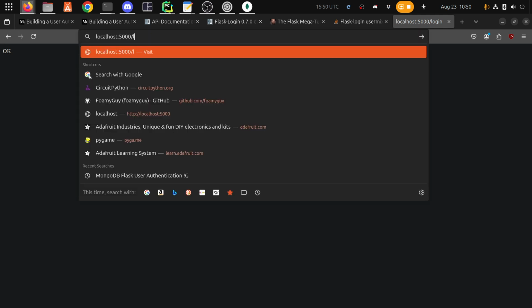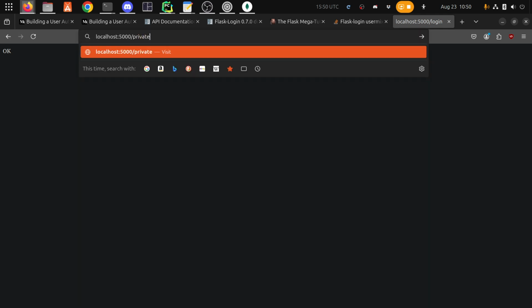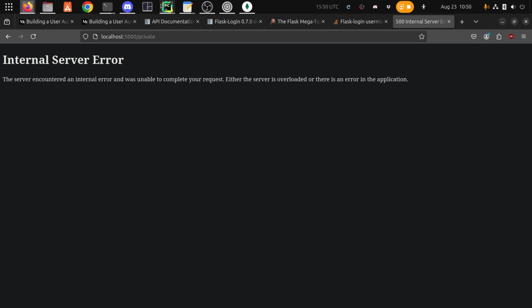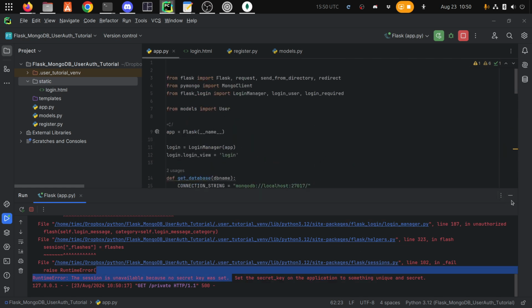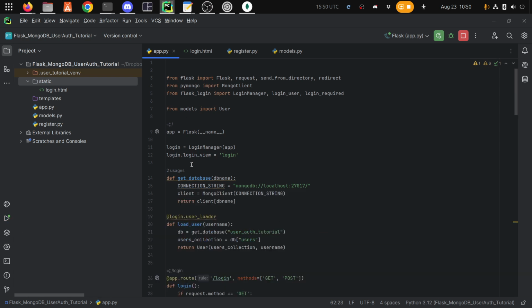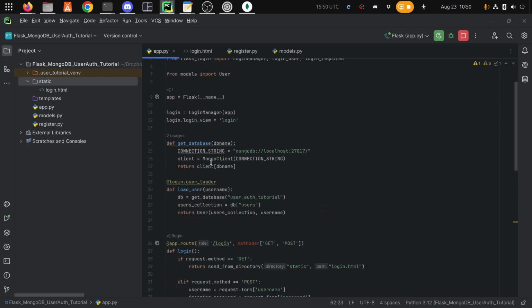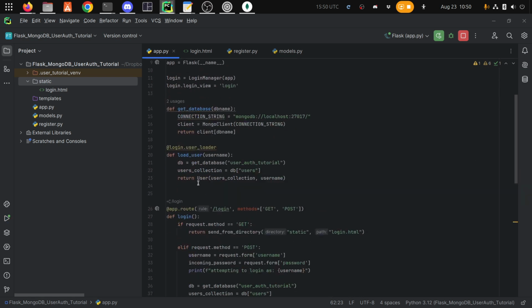Refresh that. So for one thing, let's just go right now to private and see what happens. We got an internal server error. Okay, let's see. Session was unavailable because no secret key was set. Set the secret key on the application to something unique and secret. Yes, okay. In order to use sessions, we need to have a secret key.